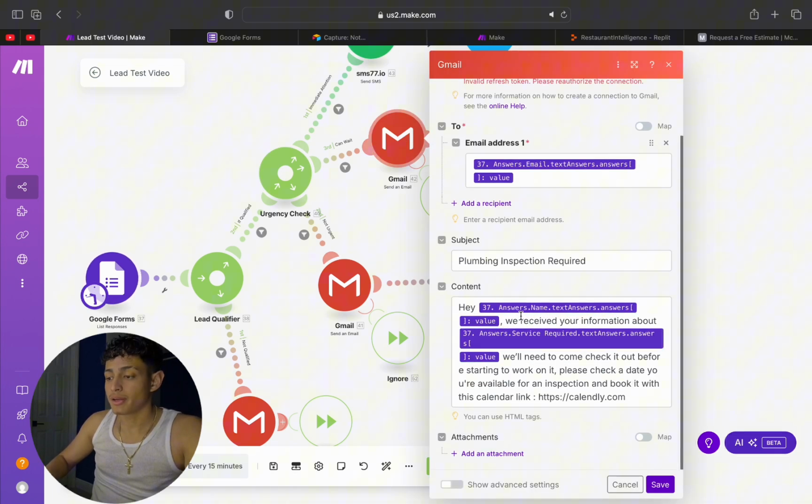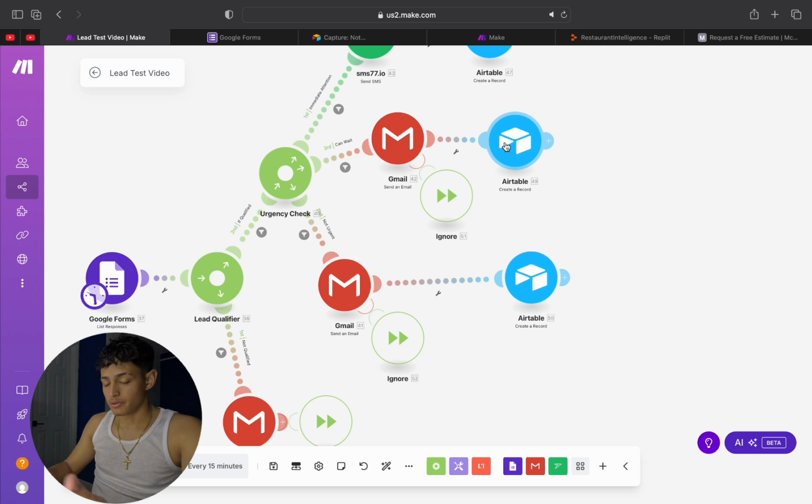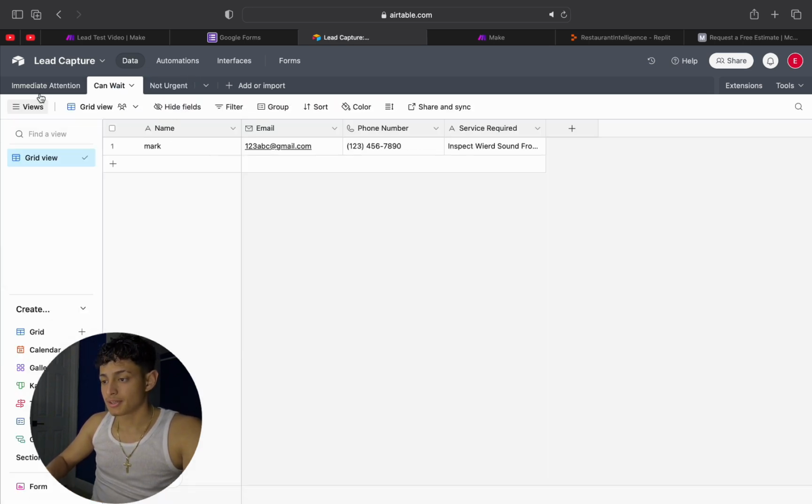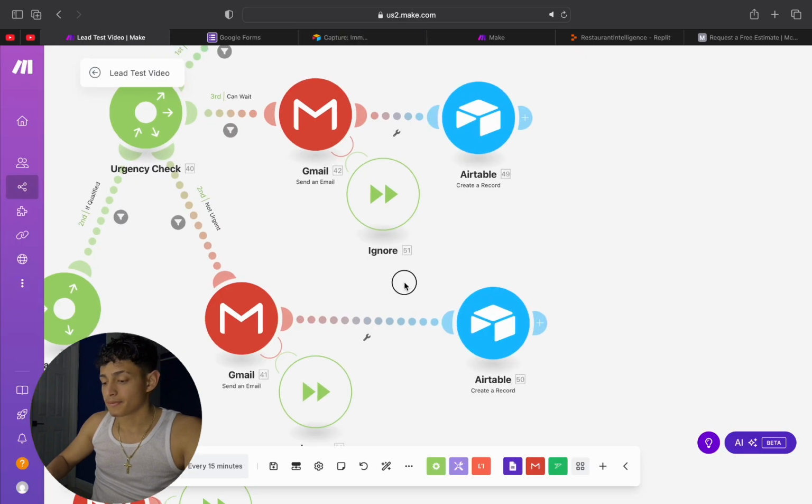We're going to go ahead and create a new record in an Airtable that's going to be right over here, and it's just going to have their name, their email, the phone number, and then whatever service they require. Obviously this is going to be the same step for kind of all of these. If they can wait, it's going to send them an email that says like, hey, whatever your name is, we received your information, we're going to need to do an inspection. Sends them over to an Airtable document table that's right over here, and it's just a different table on the same kind of lead capture element. So same kind of deal.